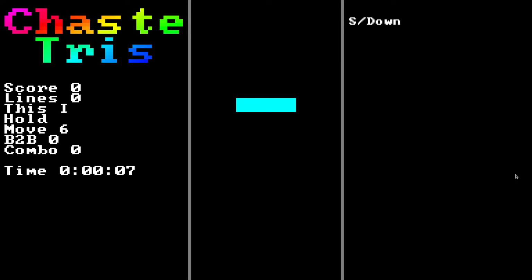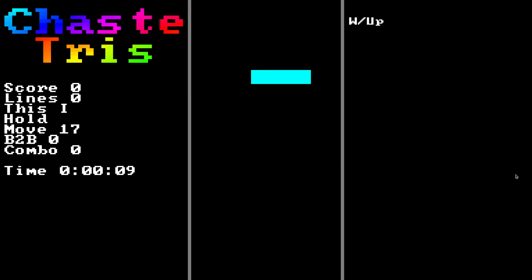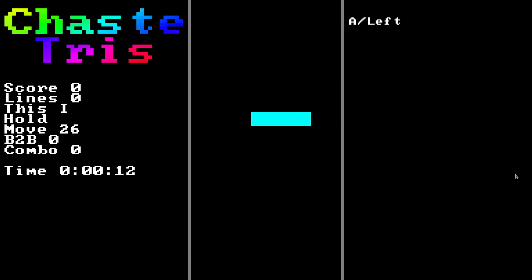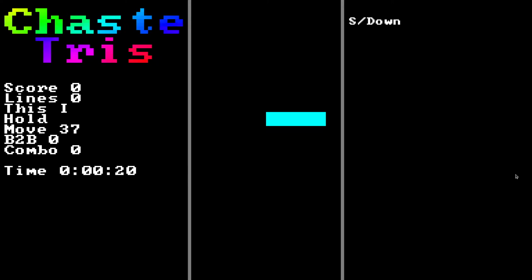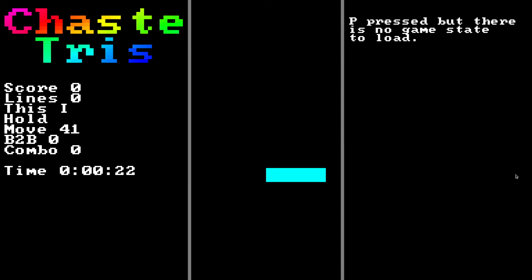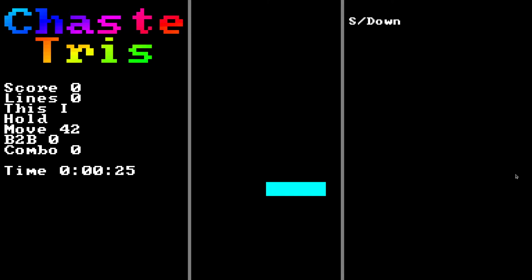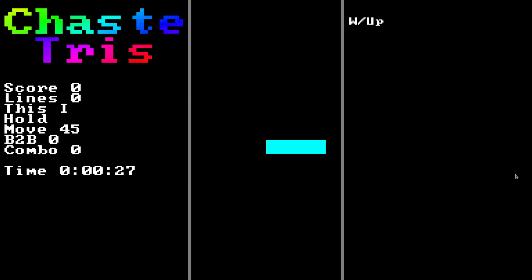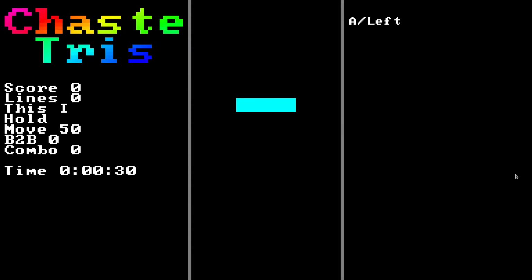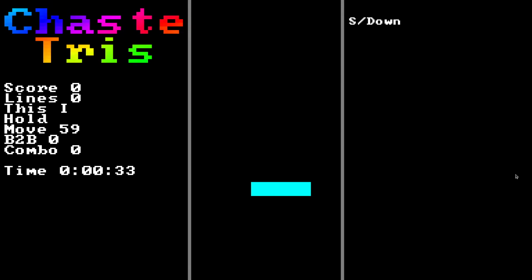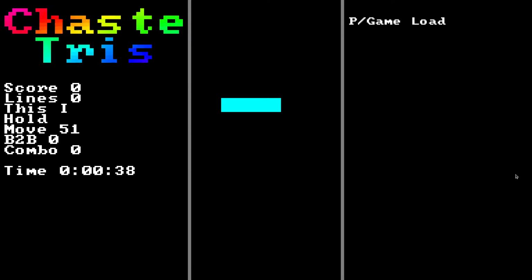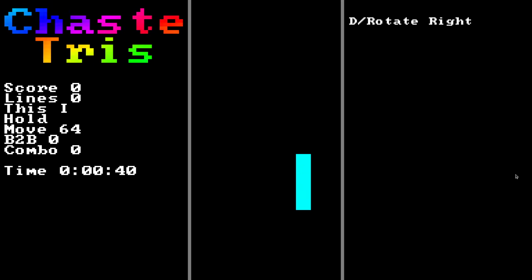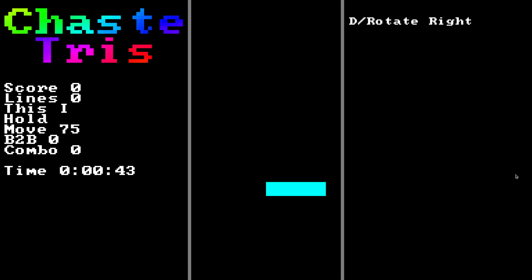So check this out. I added something so that every time I press a key, it tells you what key I'm pressing. I think I got all the code right, so it doesn't show every single thing. If I press P, it says P press, but there's no game state to load. This game lets you save, and if I press I, it saves the game. If I press P, it reloads the game to the previous state. So that's the way you can cheat at this. But basically, this is totally a Tetris game.